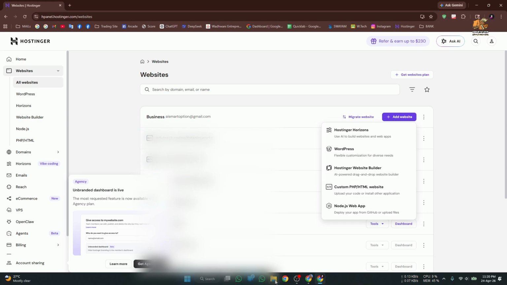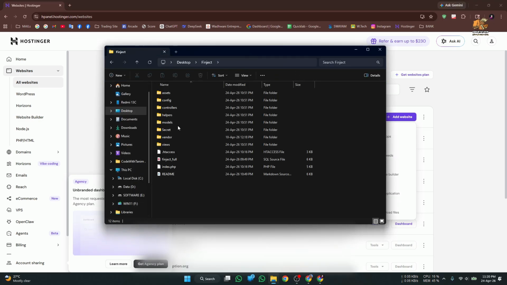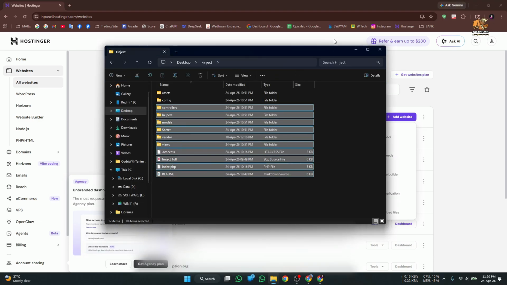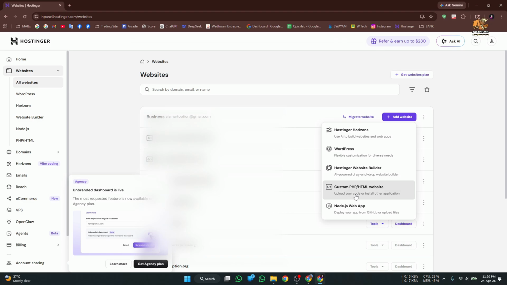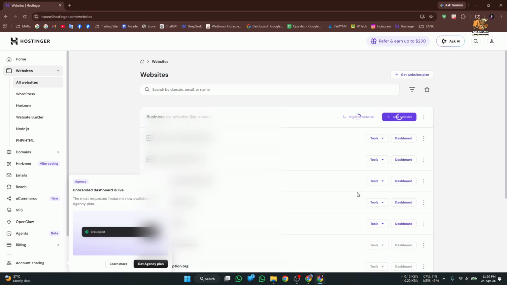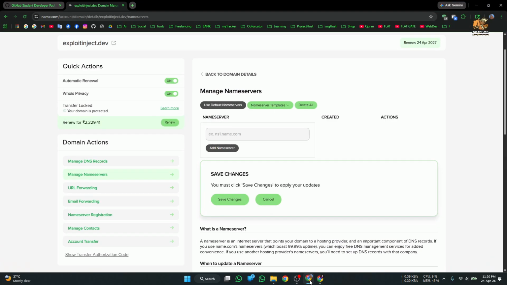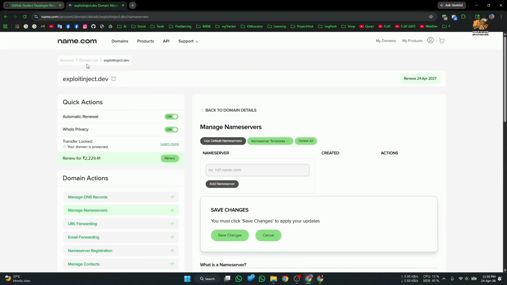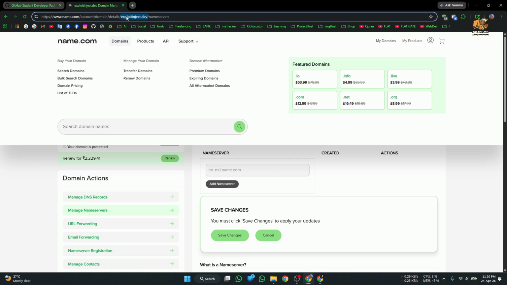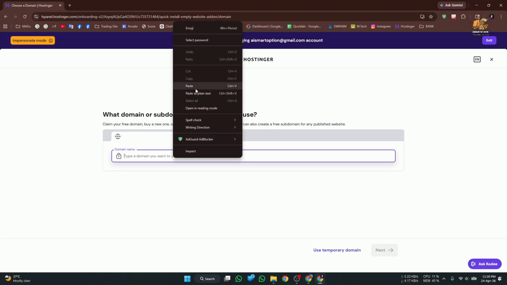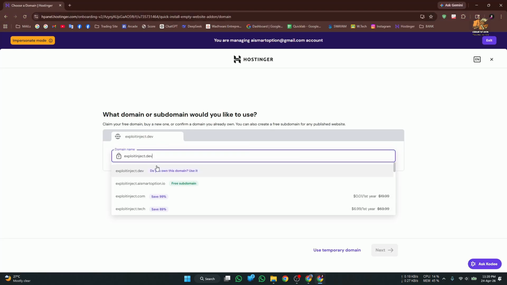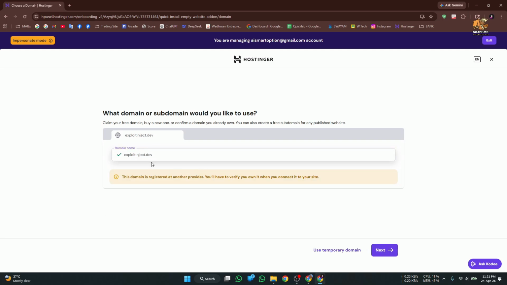Then you can see this is the desktop. My website is written in PHP, so I have to select the custom PHP or HTML site. Okay, Hostinger is loading. Now I have to type my domain name. I am going to the name.com website, copying this domain and pasting it in Hostinger. It will search the domain, and yes, they recognize that I own this domain, so I am going to use it.